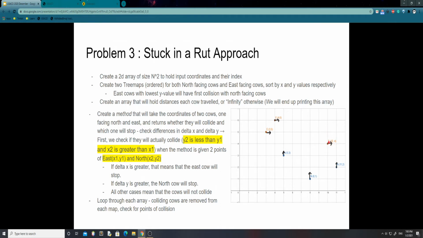If we want to use mathematics to calculate which cow will collide first, since we don't always know the exact case, we can see that the differences in y value are greater than the differences in x value. For example, 11 minus 10 is 1, and 4 minus 2 is 2. So in this case, we know that the north cow is going to collide, and vice versa. It's the same thing for east cows colliding. If the change in delta x is greater than the change in delta y, that means the east cow will collide against the north cow's trail.